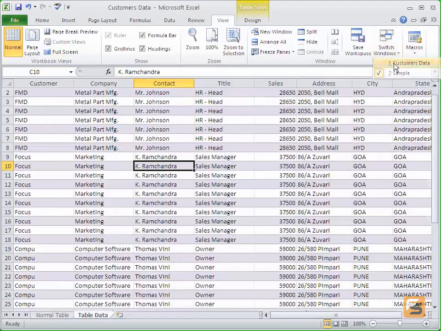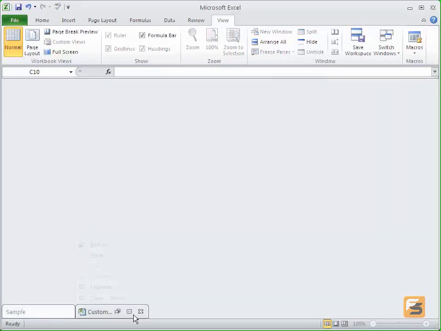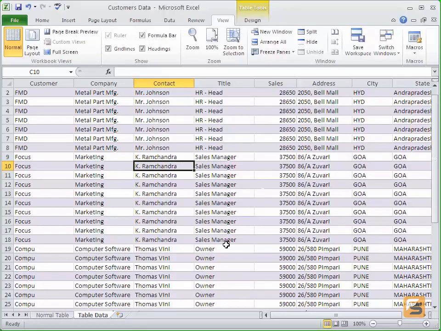So we are able to switch windows, minimize one of our workbooks, and then go to the bottom of the screen to get it. We can arrange all of them according to our requirement for our convenience and make use of the features of Excel that are available to be productive.